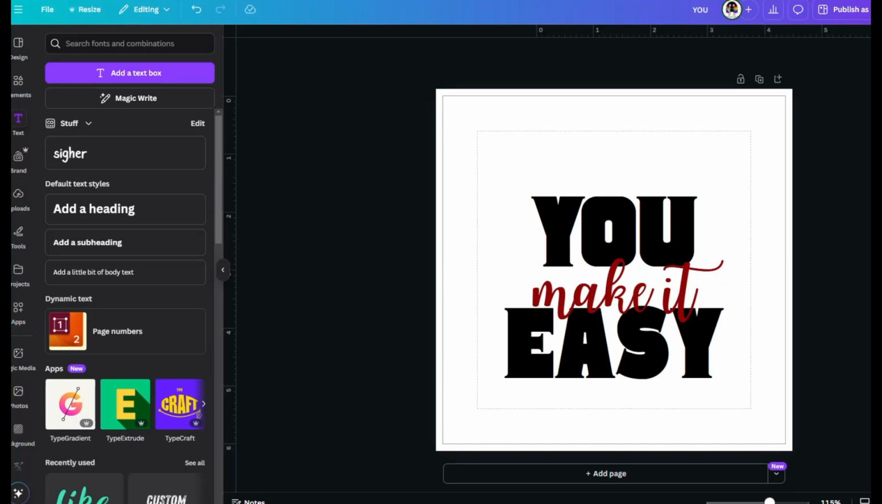Hello my friends, today I'm going to show you another trick in Canva for when you want to set up your words to make them a little bit easier to read in your design. So for this example, we're going to use these 3 lines of text.